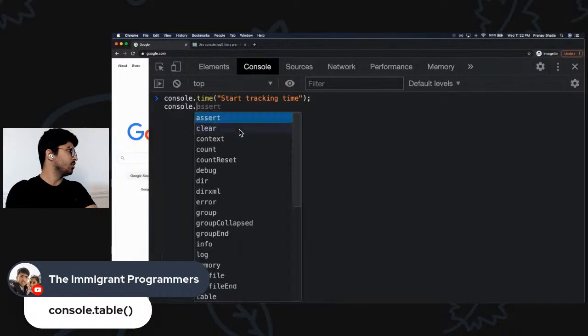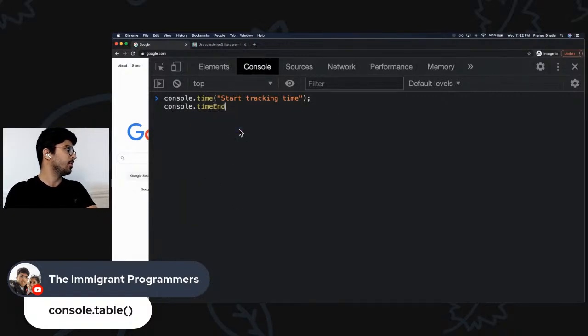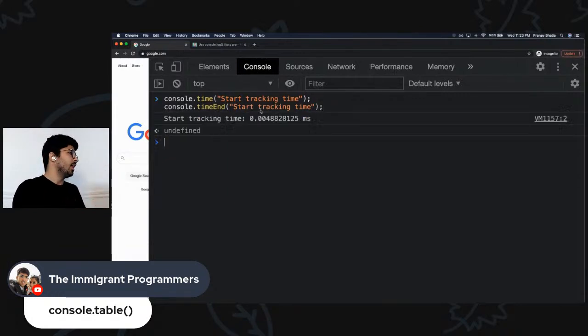Then you can do console.timeEnd. And then you need to pass the same key over here, so that the console and the browser know that we are ending this timer, because we can obviously start multiple timers. If I now run this, you will see the tracking time was 0.0048 milliseconds. Obviously, there was no delay because it's running one after the other, and it is really efficient. It doesn't take a lot of time.